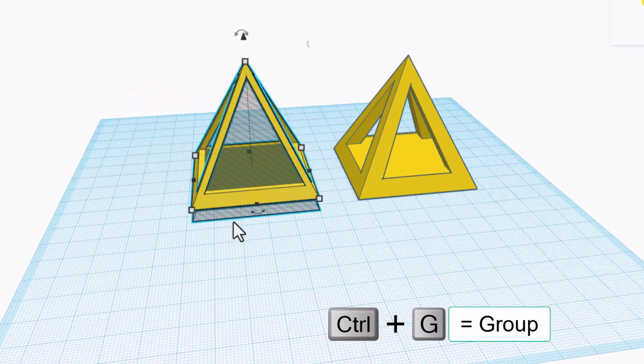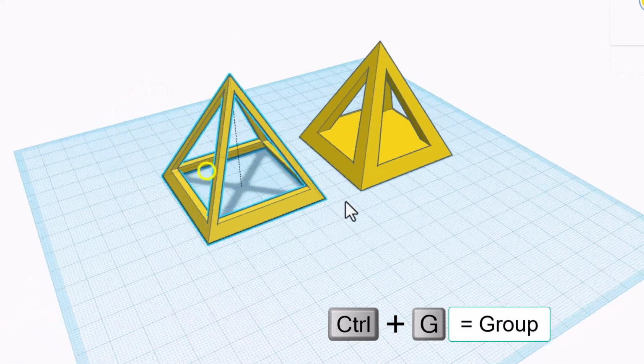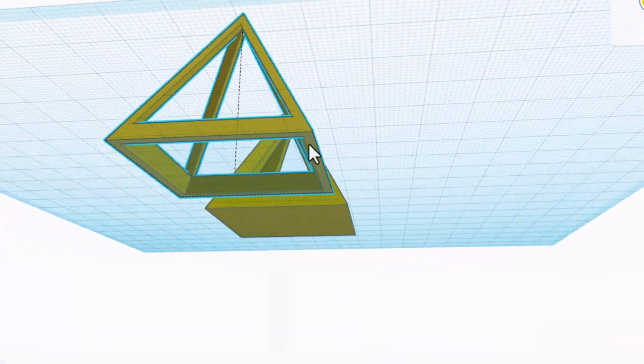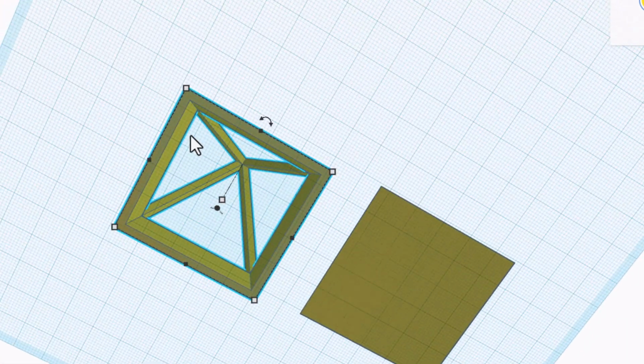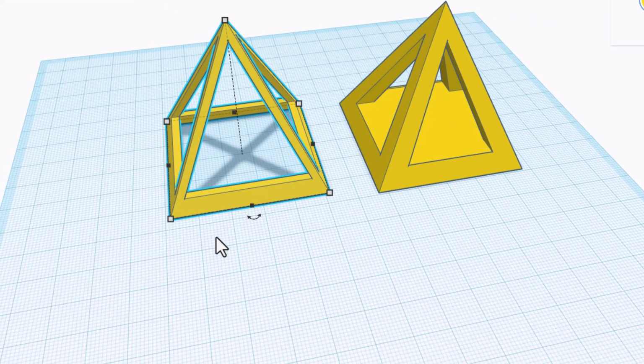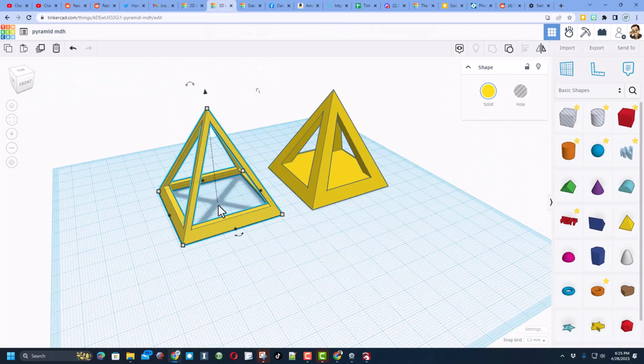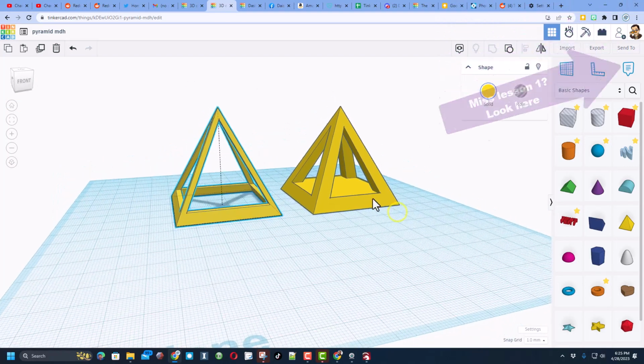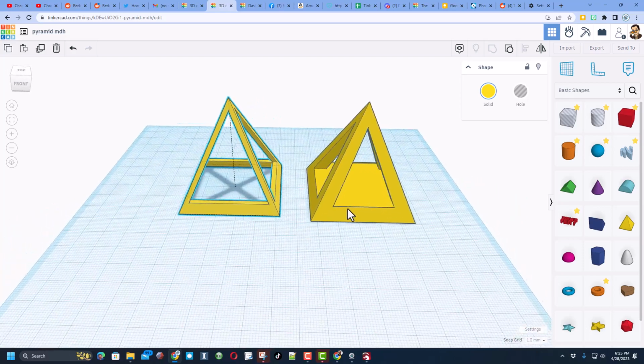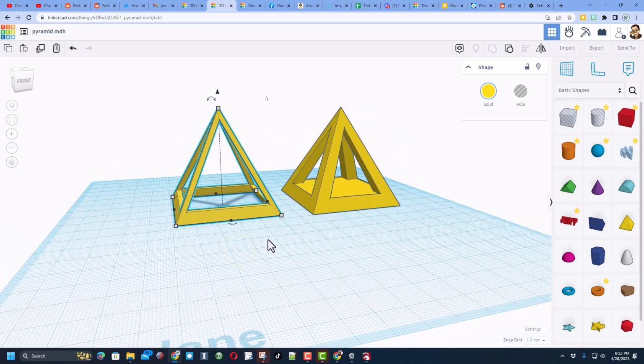Select the two and do Control G, and bingo, we have just cut out the bottom and we've got a sweet angle on our pyramid. How cool is that? Once again, friends, if you have not completed the original tutorial, it will be up here above. Once again, thank you, Brian, for all the awesome questions.